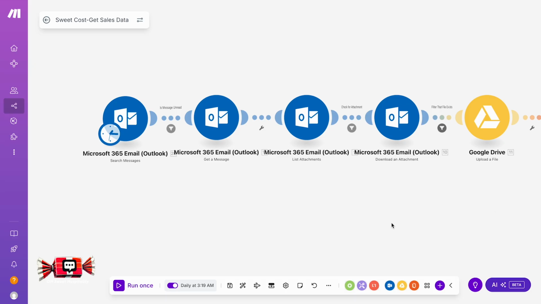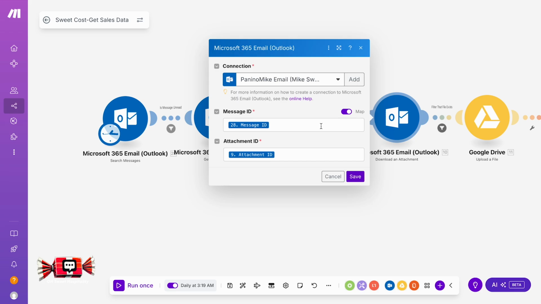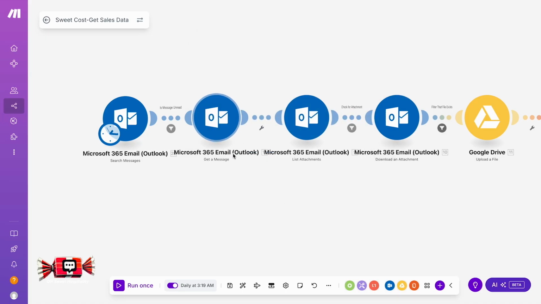Once we know that there's a PDF, the next step is another Microsoft 365 email node called download attachment. And in this, I point back to that original message ID and grab the attachment ID from the attachment step. So you'll see these little numbers here. That's in relation to these steps. This one is kind of hidden back behind here, but we're getting the message ID from number 28 here, and we're getting the attachment ID from number 9 there.